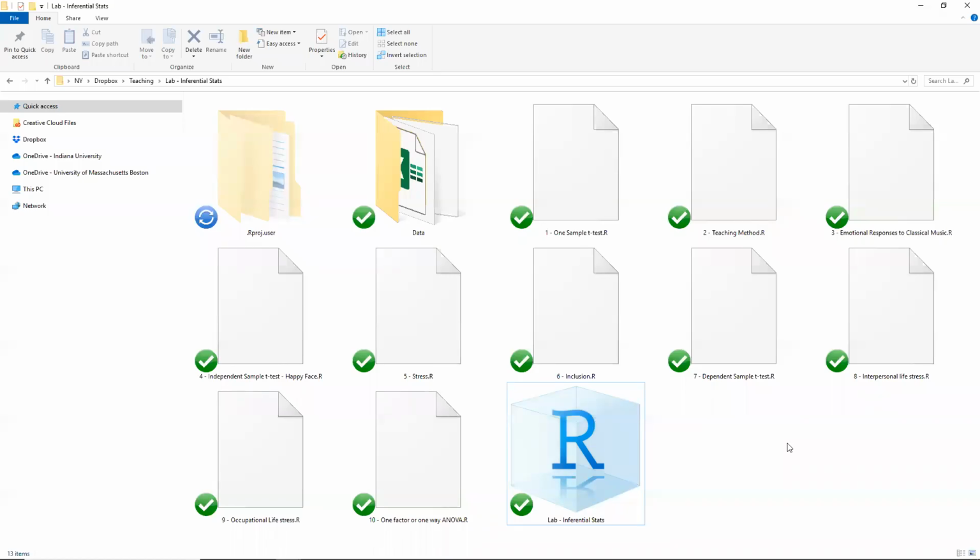In this video, we are going to talk about one sample t-test, and I posted the lab inferential stats zipped folder on Blackboard. Basically, download that file and unzip it. After you unzip the folder, go to the unzipped folder, and when you open it, you will see a similar structure depending on how your view is structured. I specifically created this one to give you a better view.